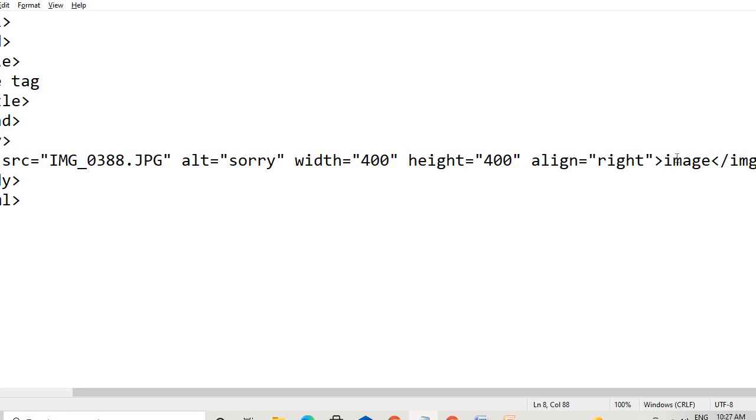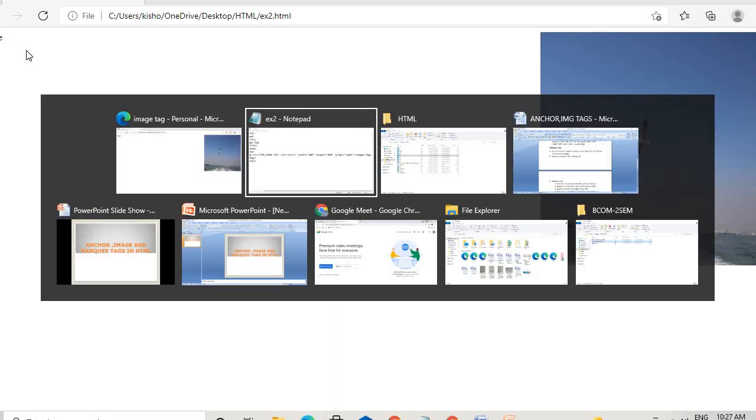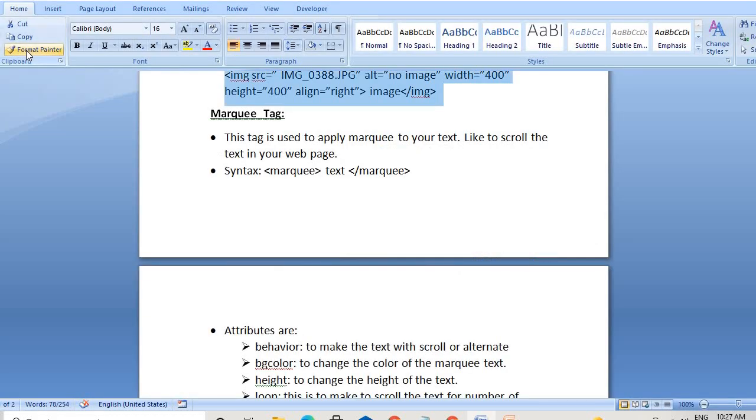So whatever image I have given, it is displayed here, at last. Okay, go to the next example. You can link any files like this. Next, the marquee tag. So look at the marquee tag.